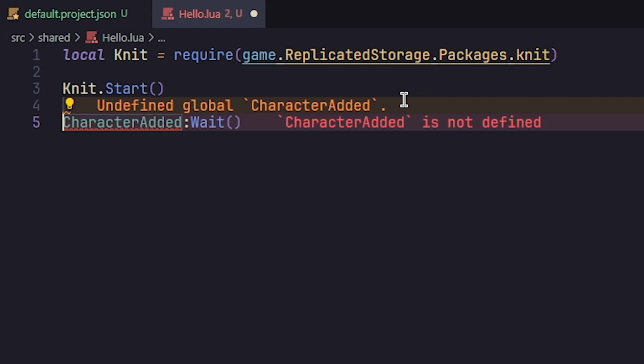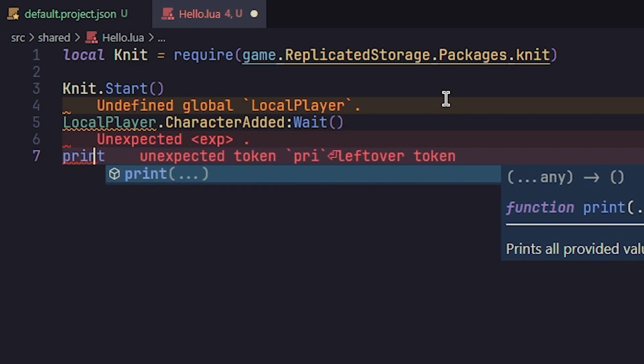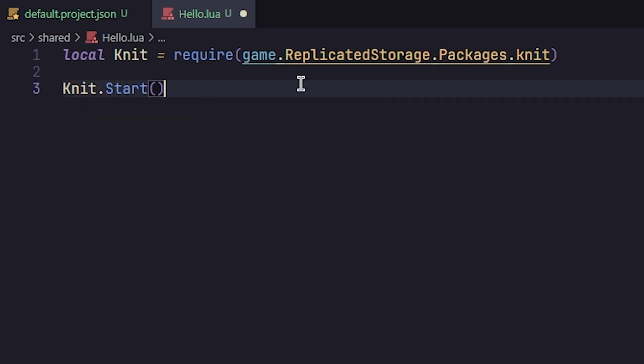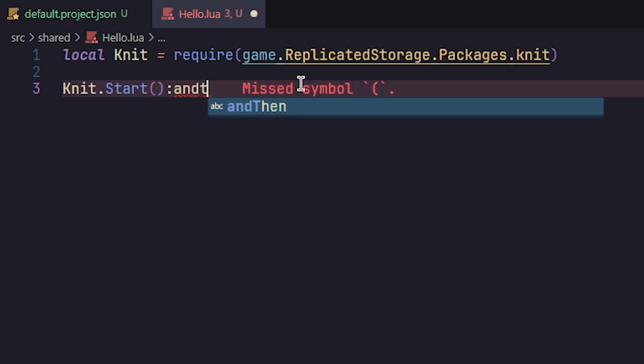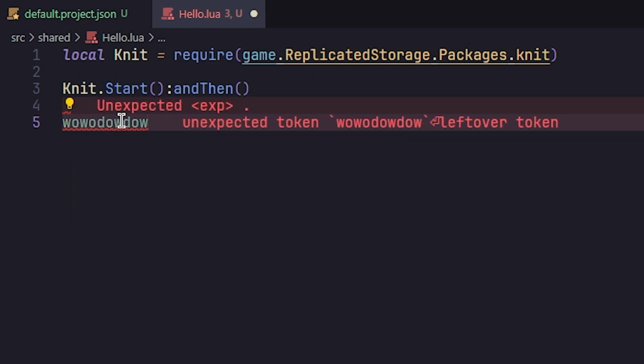Like there's a local player, character added. Or yeah, basically that. And then you can execute stuff, and that's going to execute after this has finished. So it's basically this. You can do a wait or and then, which is basically not going to stop the script from going on over here, like a wait. But after it's done, it's going to execute the script inside of here.